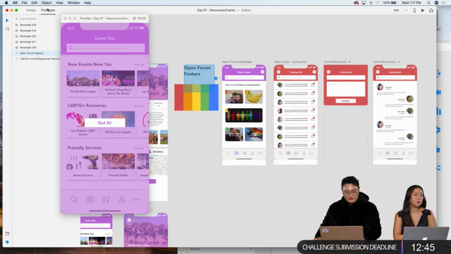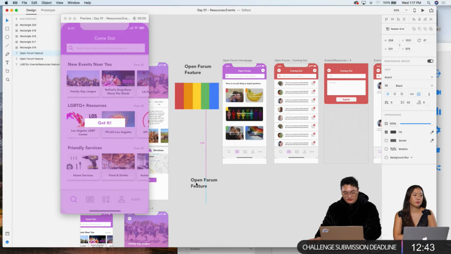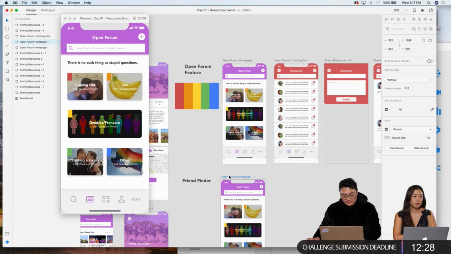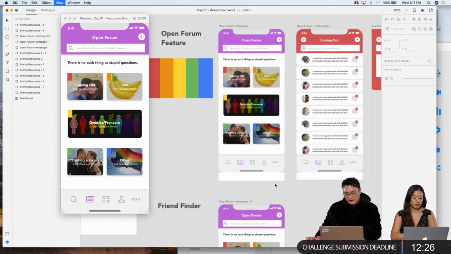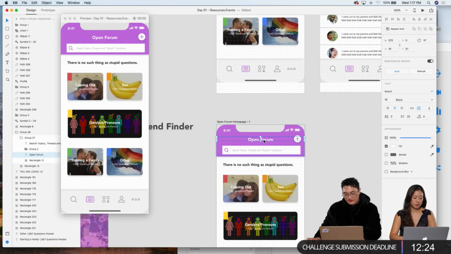Oops, still in prototype. Cool. So this is more like friending and networking with friends for the LGBTQ plus community. Just gonna take down the screen and then save friend finder.